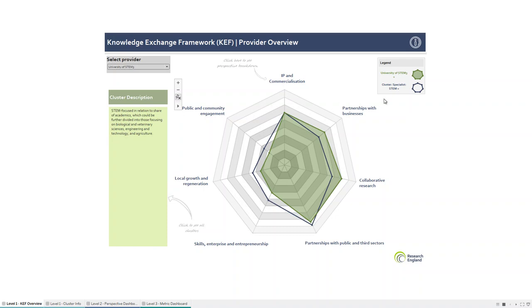In the legend in the top right of the screen, we can see the filled shape on the chart represents the provider we have chosen, whereas the dark line on the chart represents the provider's cluster. The radar chart allows us to see how the selected provider is performing against its cluster for each of the 7 perspectives. The radar chart is divided into 10 equal, shaded or unshaded segments.